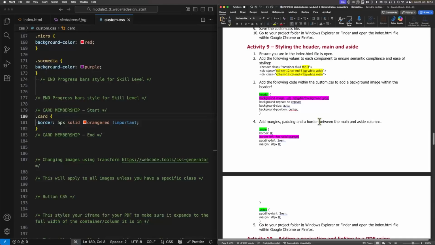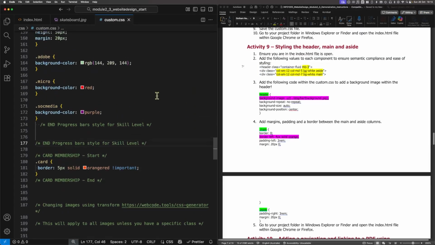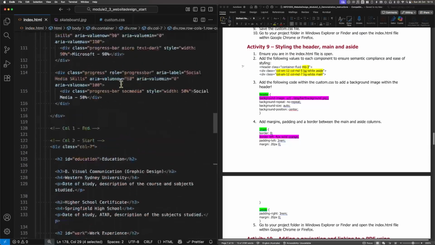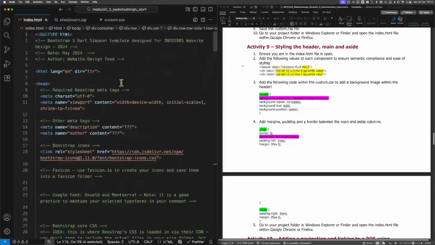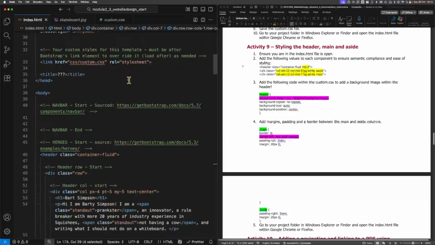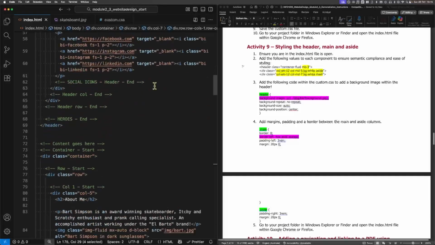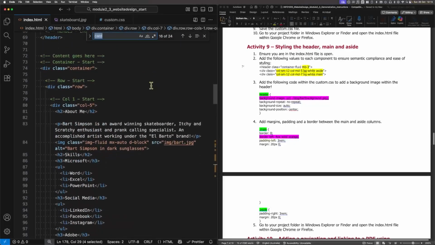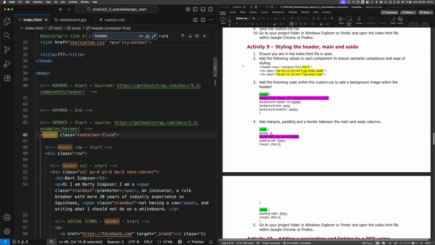Activity 9. So we're going to style the header along with the main and side. I'm just using the search function on the keyboard. It's Command F or Control F.